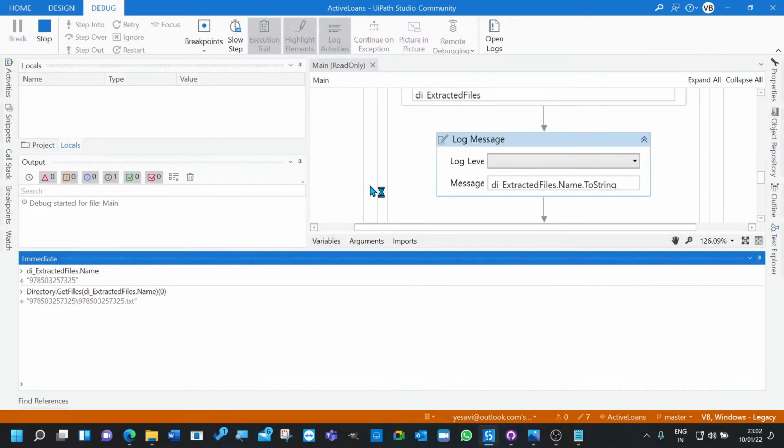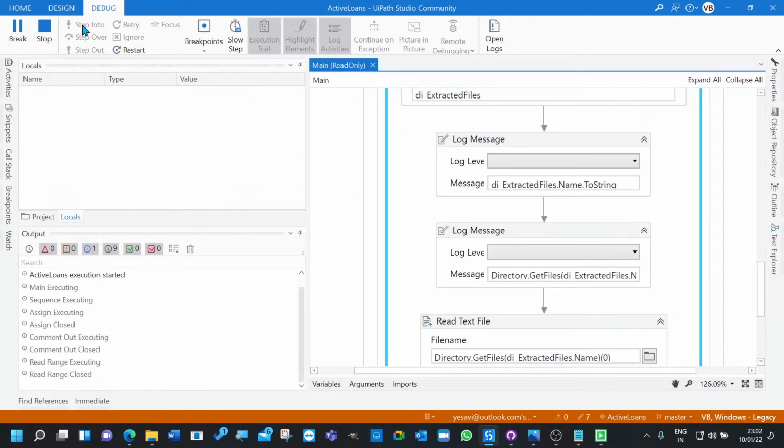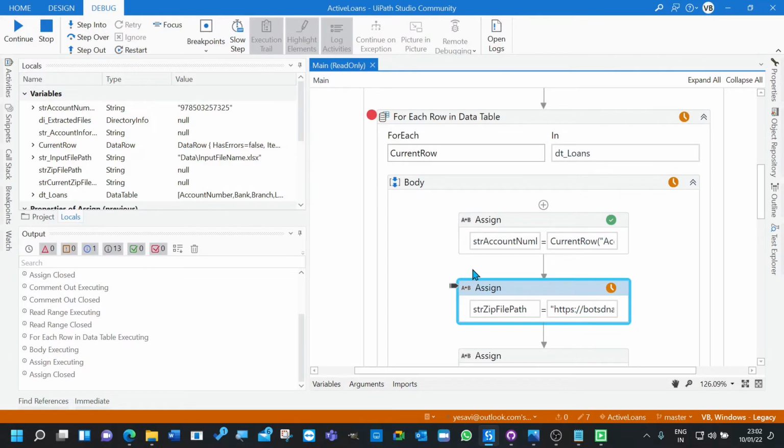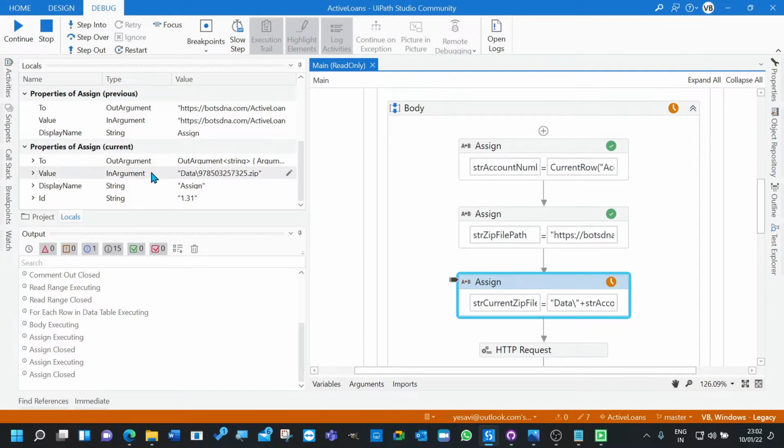Debug this file. Let's understand the concept better. Step into. In interviews, the interviewer will be impressed if you are working with some functions, because this is how it will be easier to get the values directly. Now in this account number, here we can see the account number is generated and it's taken up. Zip file path is data input file path, but the zip file path is what we are getting from here, data/zip. Step into.